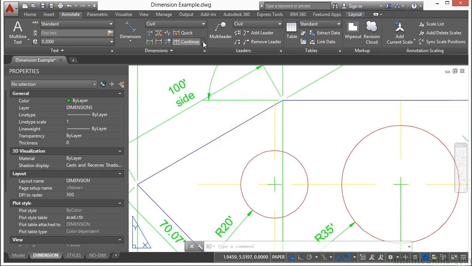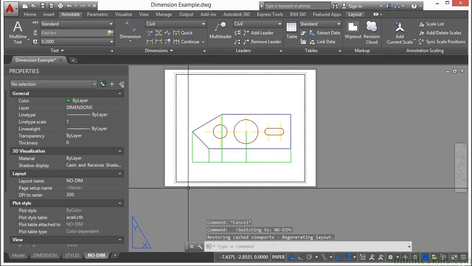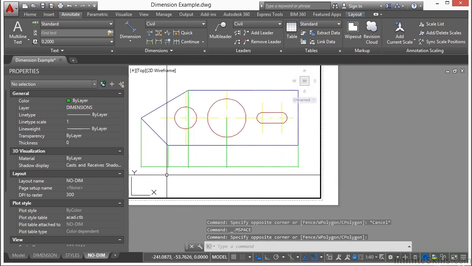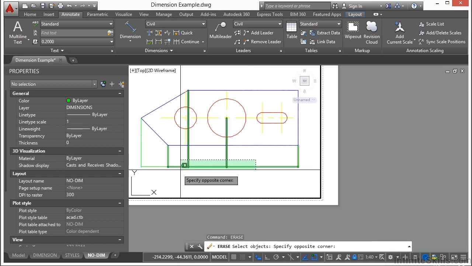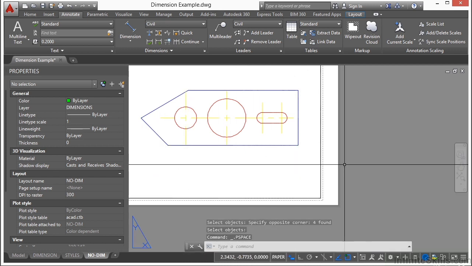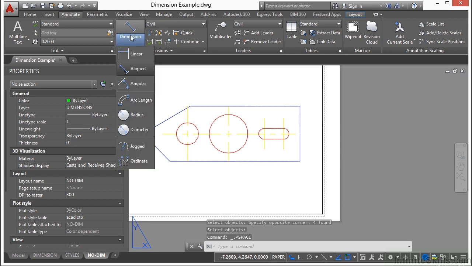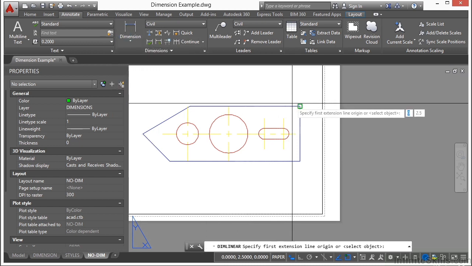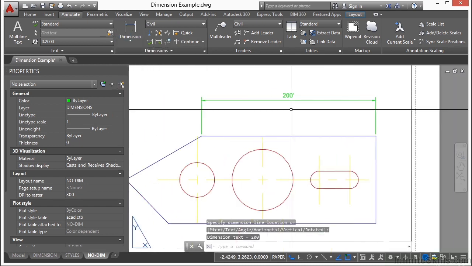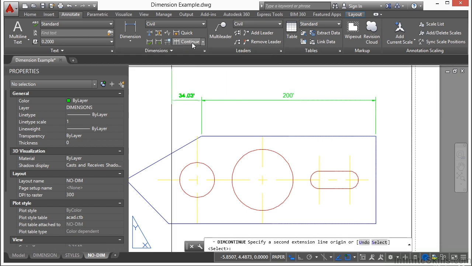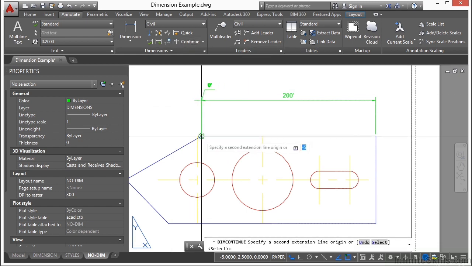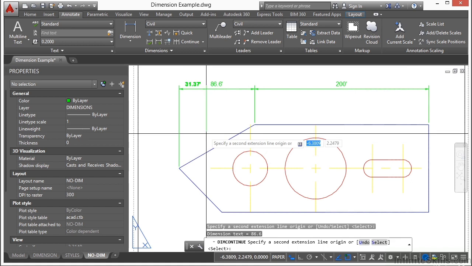This is the continue option. I use it often. You have two different types of continues. So if I go to this dimension style here, I'm going to erase these so they're out of our way. But if I start a dimension here and I click on the continue, it's going to pick up right where I left off. So I can continue dimensioning.